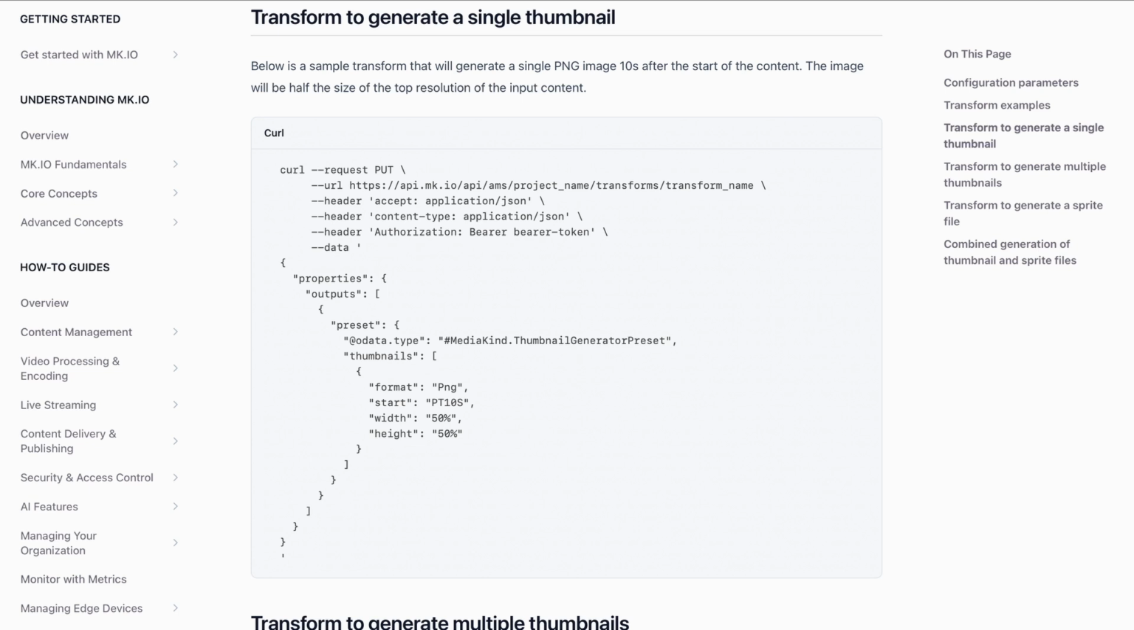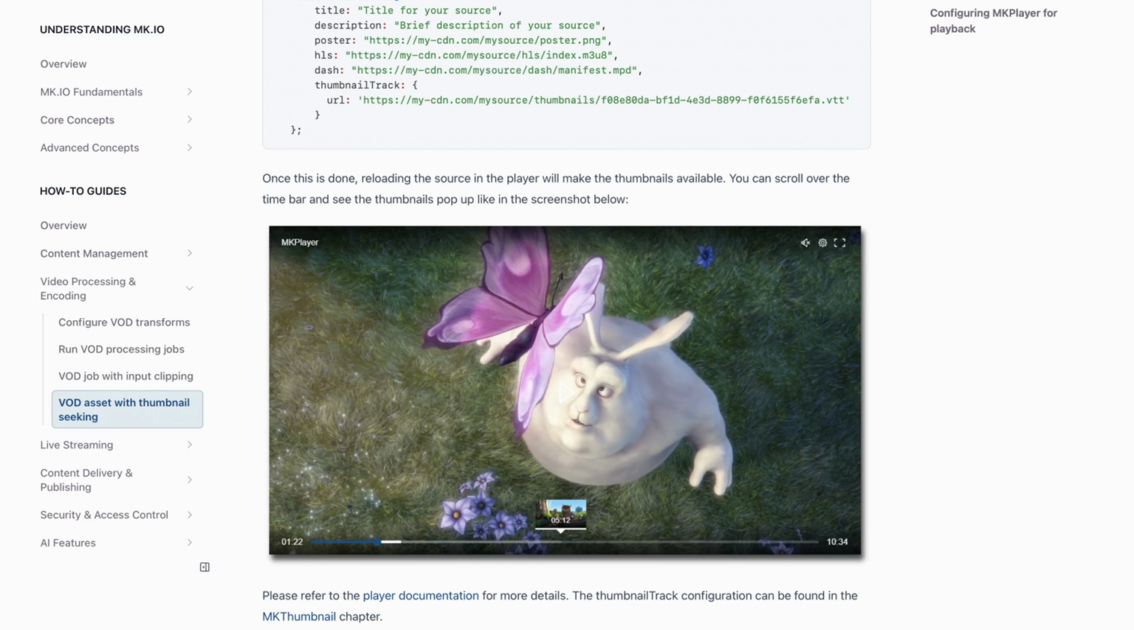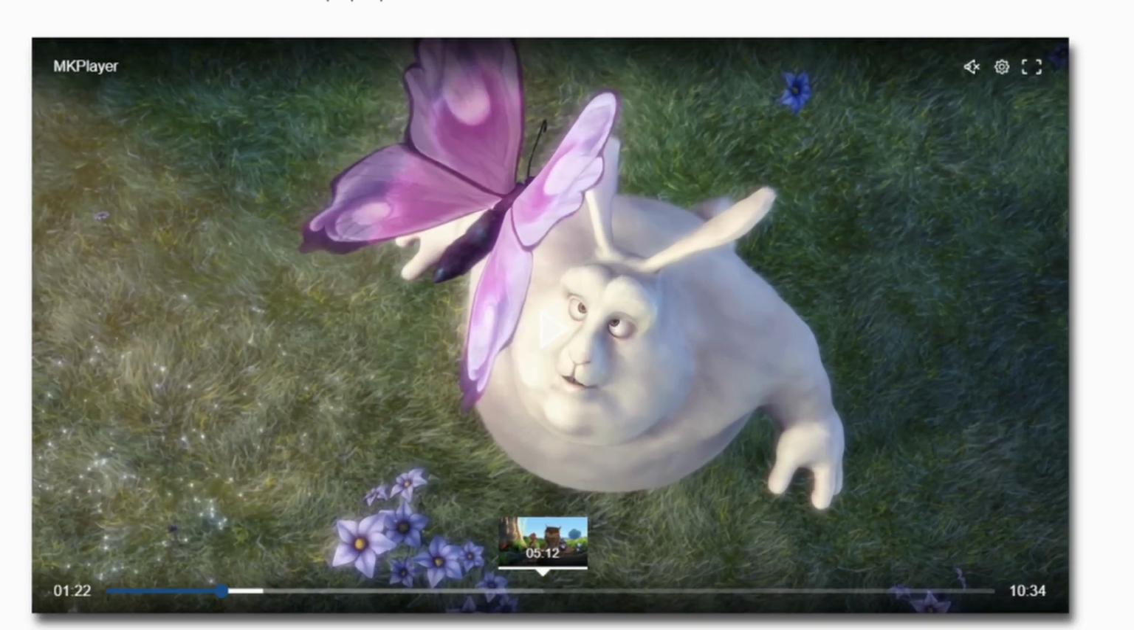Beyond processing the video itself, MKIO also supports enhancements for playback. One example of this is thumbnail previews. To enable this, a thumbnail sprite file must be generated for the asset using a thumbnail transform. Once available, the sprite file can be referenced during playback. When configured in the player, viewers can hover over the timeline and see visual thumbnails for different points in the video, making navigation easier and more intuitive. For full setup details, including player and thumbnail track configuration, refer to the documentation.